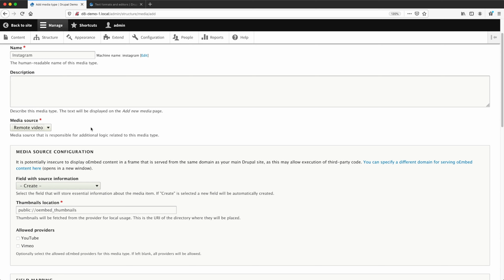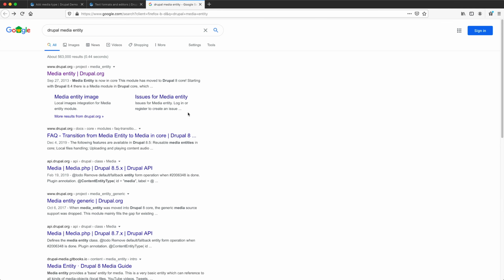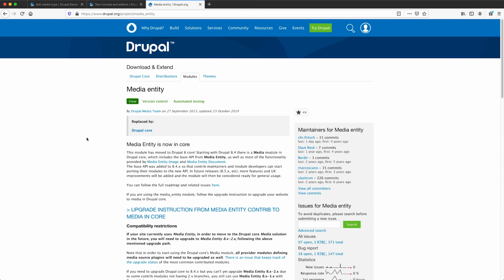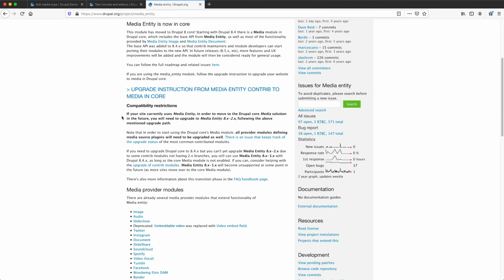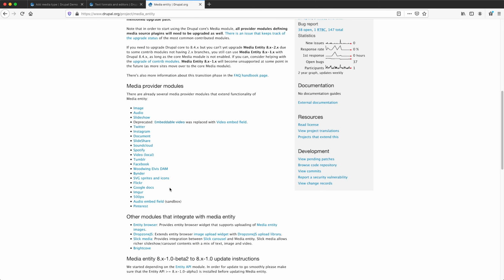So jump into Google and search for Drupal Media Entity, and then simply click on Media Entity. Now, I should mention, because this might confuse a few people, the media module that we have in core actually started life as the Media Entity module, and this is going back a couple of years. So if we scroll down, you can see all of these media providers. So if you want to handle, say, Google Docs, Flickr, SoundCloud, Spotify, Twitter, Instagram, and so on and so forth, simply download one of these media providers.